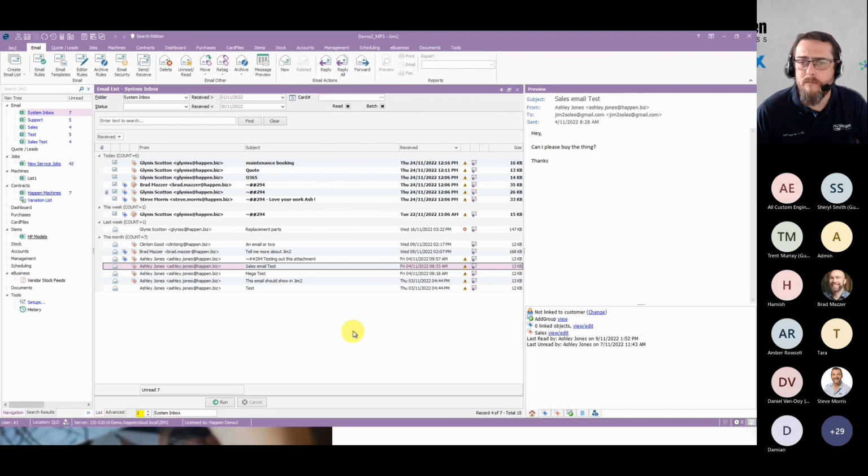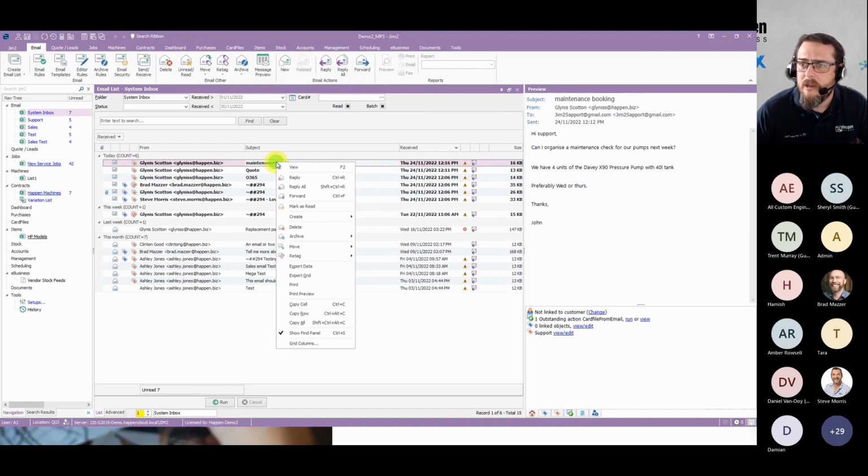We can also create objects directly from the right-click menu. In the section labeled Create, you can create a job, quote, purchase and expense orders directly from the email list. If you have rules that find the card file for that email, that information will automatically populate when the object is created too. There is also the ability to handle tags and folders from the right-click menu also.